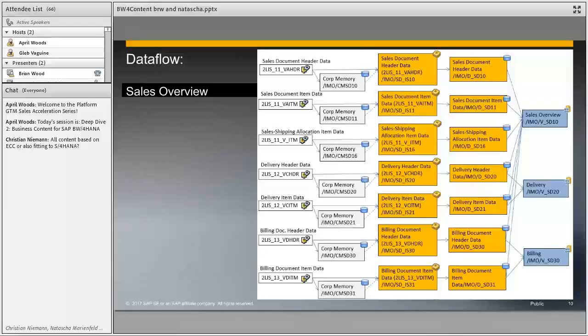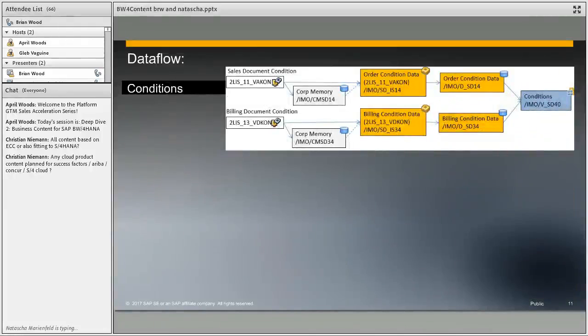I believe there's more on the SD. Yeah, we've got one more slide. The conditions that I mentioned here too, where essentially you're looking at the sales documents and the billing document conditions. Those again create two separate objects, an order condition advanced data store object and a billing condition ADSO. Those are combined in a conditions composite provider.